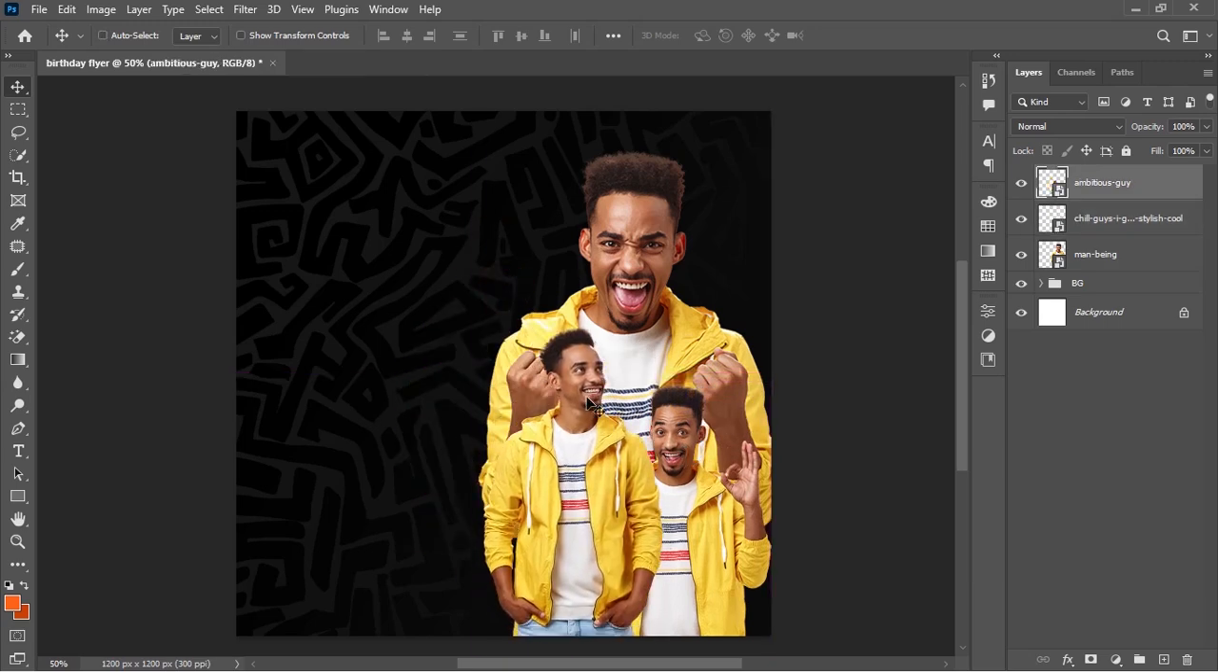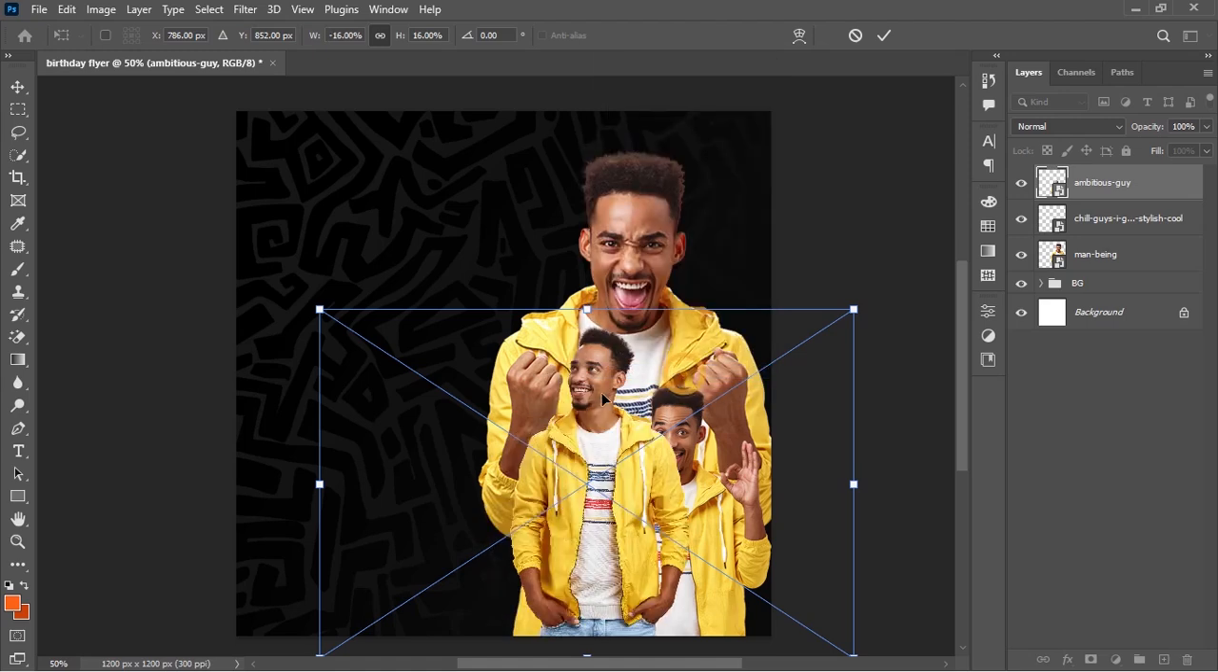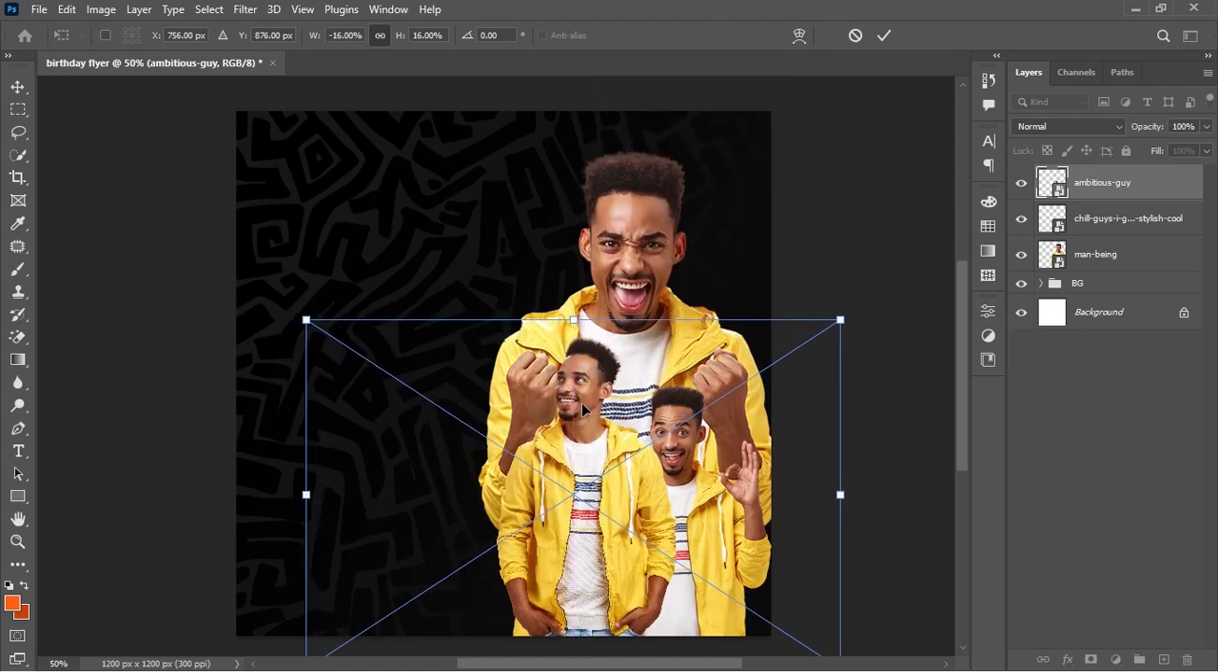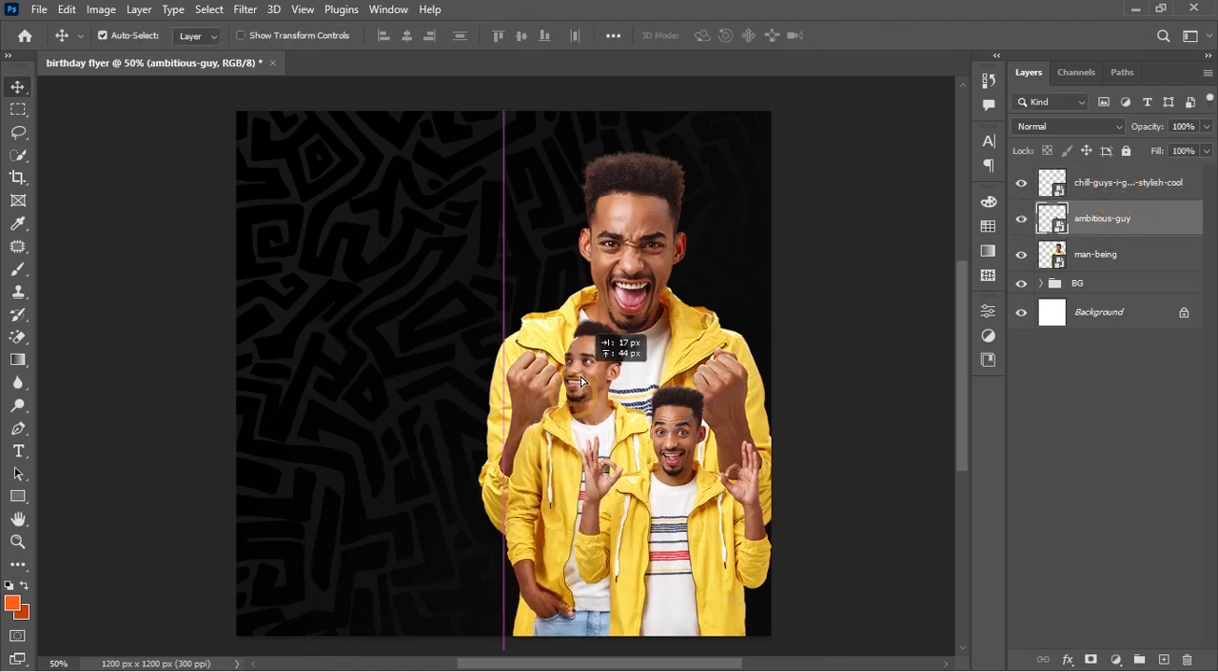For this, I'll hit Ctrl T, right click and flip it horizontally. It should be looking into focus, not looking outward. So click on the check. This should be directly behind this, okay, so that the expression can be seen perfectly well.